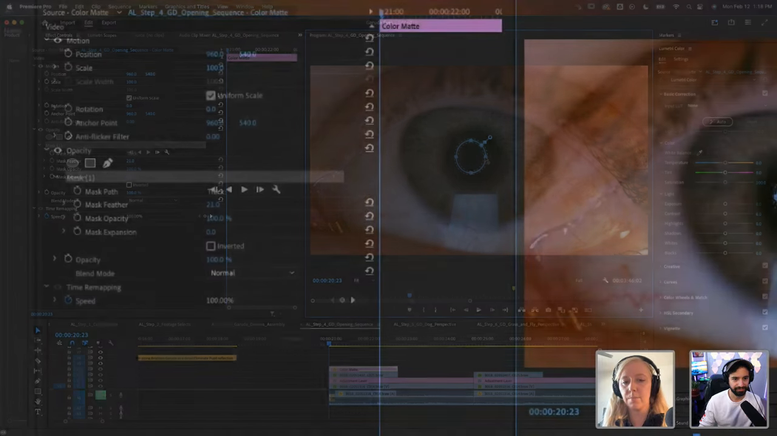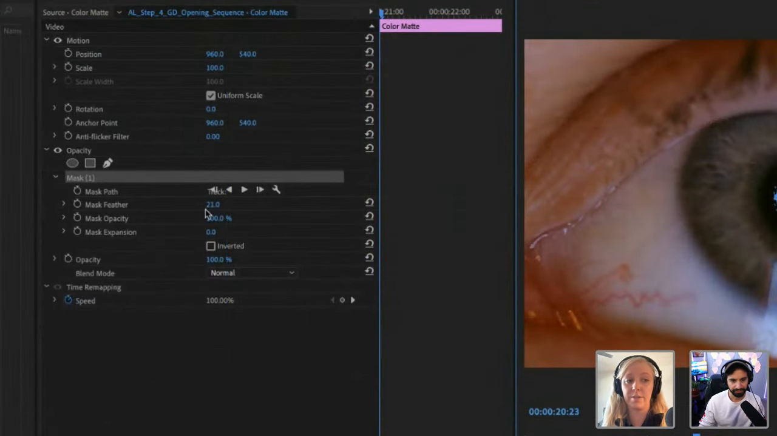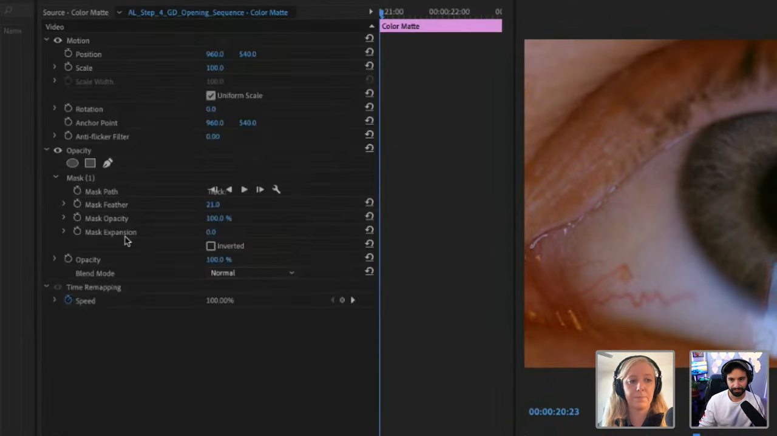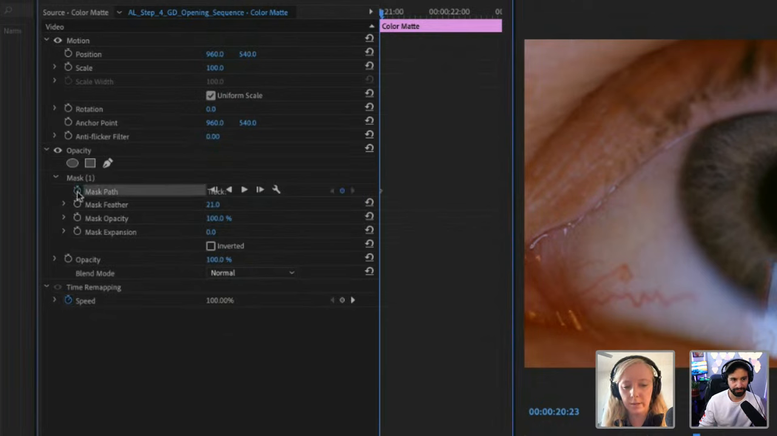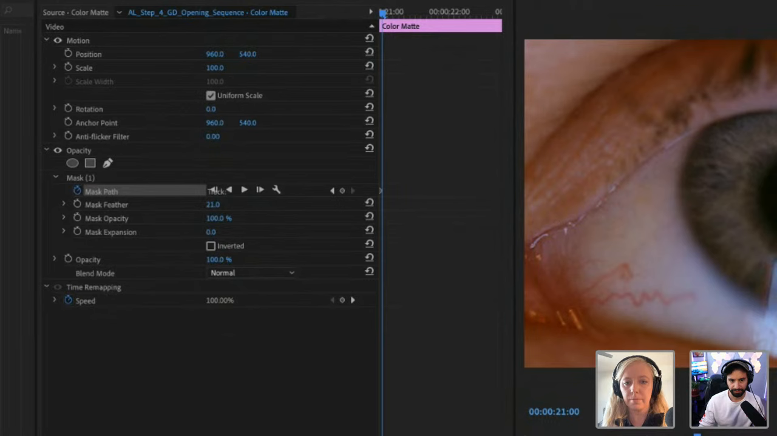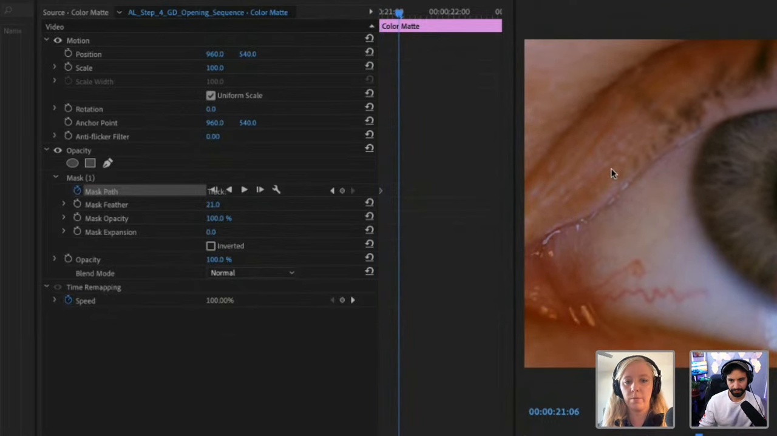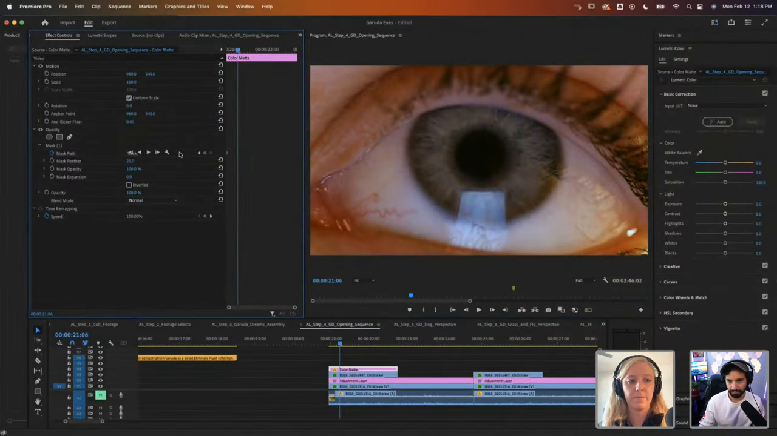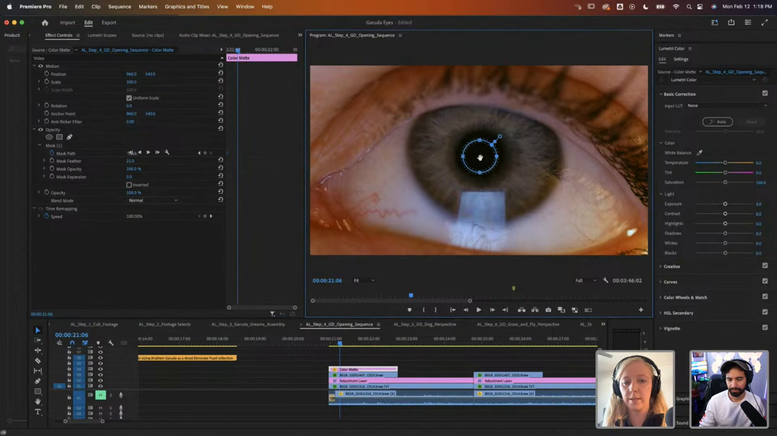And the thing is that the size of the pupil changes, which makes this extra fun. But starting at the beginning of the clip, you're going to keyframe your mask path and just find the point where you can drag this and keep the thing covered up.